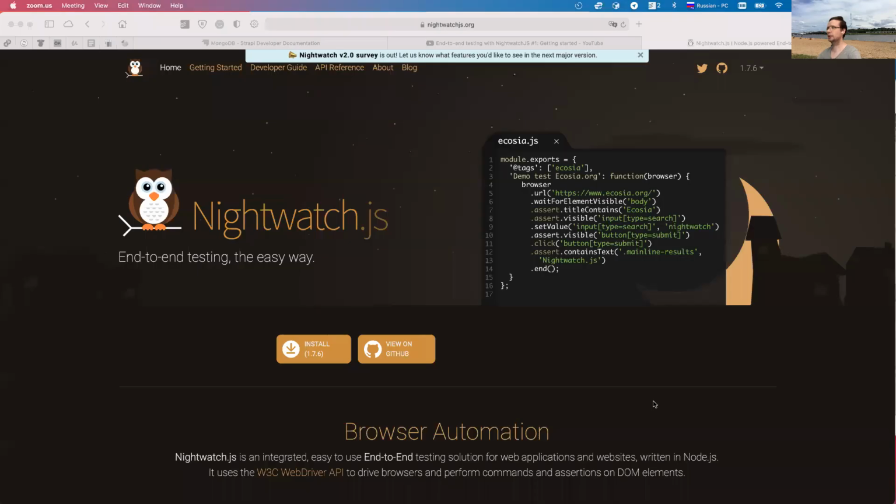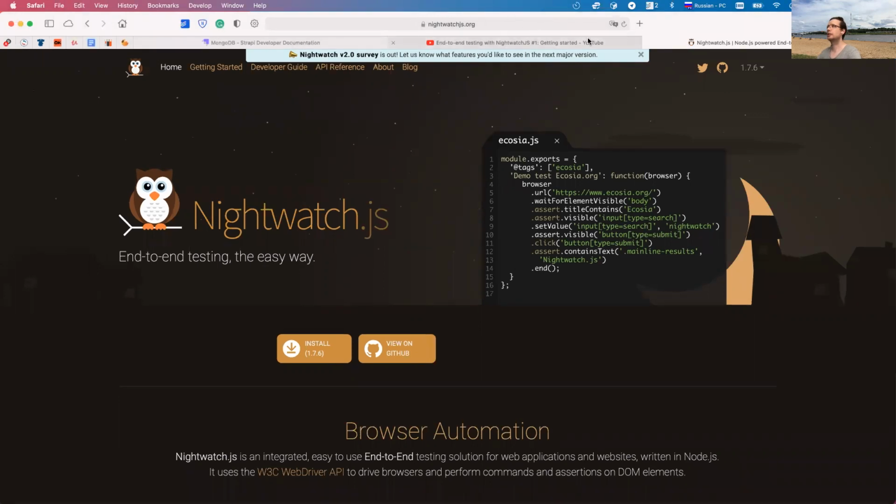I'm going to record a video about testing with Nightwatch.js. First, I should share my screen. Okay, share screen. I move extra windows to another screen. Okay, so this is the Nightwatch.js website.